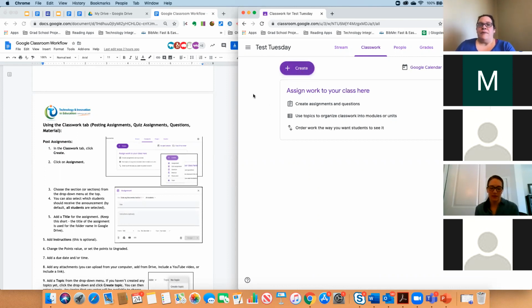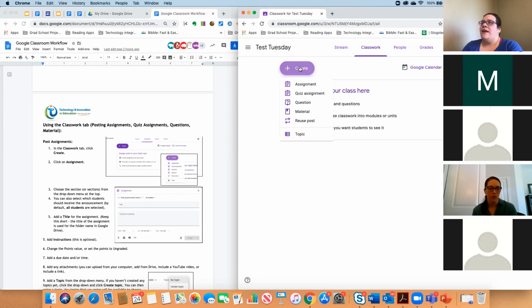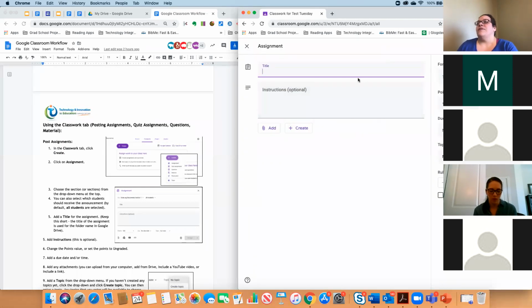So for assignments, like I said, you have 4 choices: assignments, quizzes, questions, and materials. You hit create and it gives you the option of any of them. I'm going to do assignments first. With assignments, everything is the same in Google. You always give something a title. It will always ask if you want instructions, which are optional, and then there's this add and create.